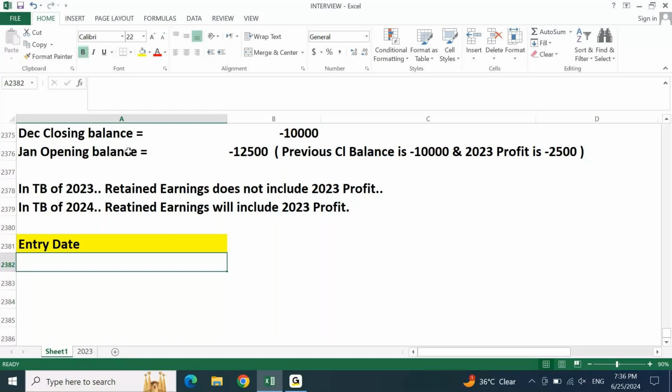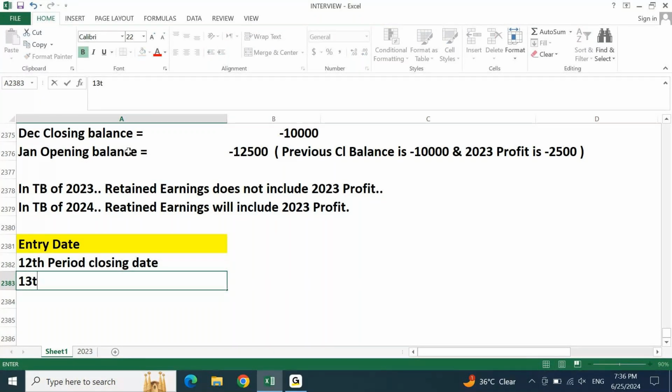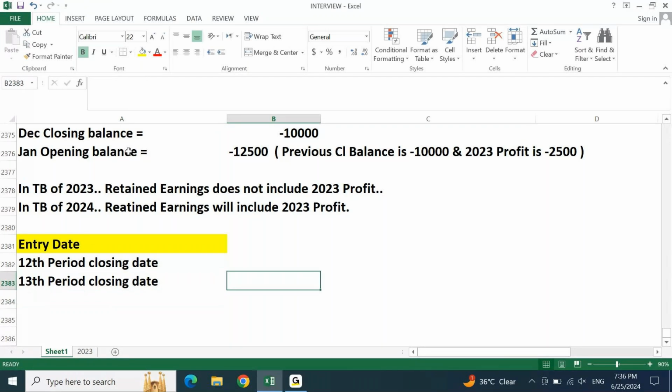For example, 12th period, closing date they know. Similarly, 13th period, closing date also they know. Similarly, if you're having 14, 15, 16, I know that I closed this period on 13th February. In short, until 13th February, all entries are okay. But what if somebody posted any entry after 14th? Because for different reasons, you may be reopening the period.